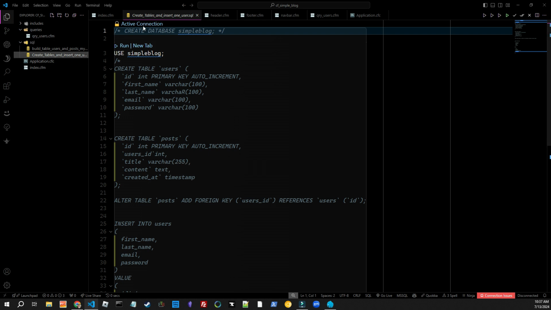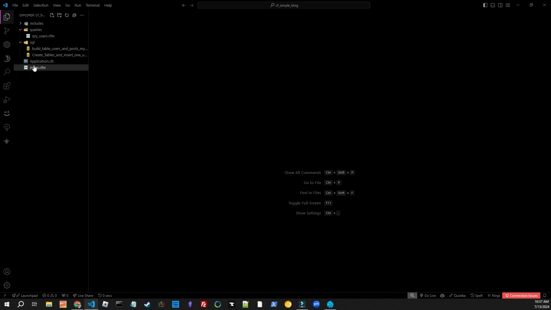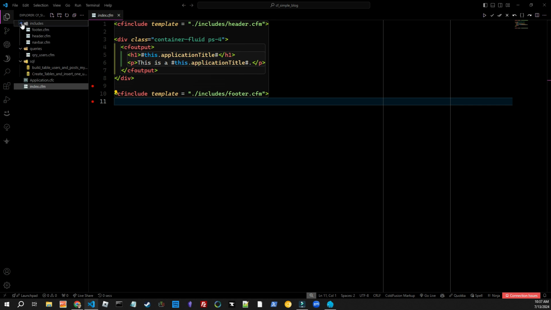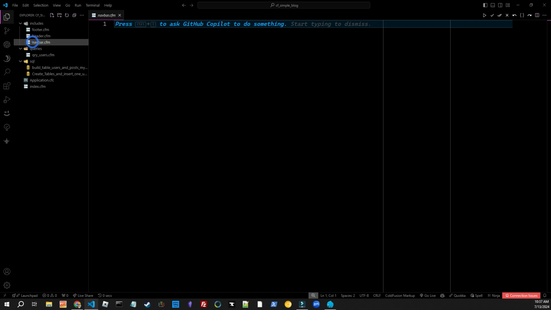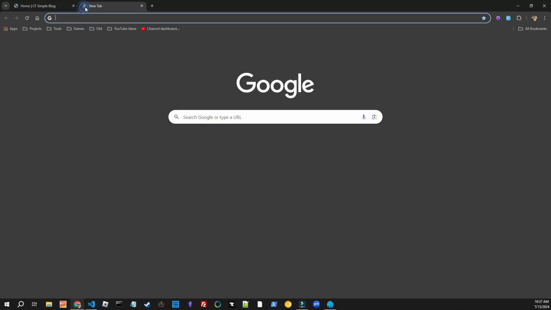So let's close that. Let's actually close everything. Close all. So we're going to go here to the index and we're going to say, okay, what do we want to do? We have the header, we have the footer, we have the nav bar that we haven't been using. So let's first create a little nav bar. But before we do, I would like to show you one thing you can do with Bootstrap 5.